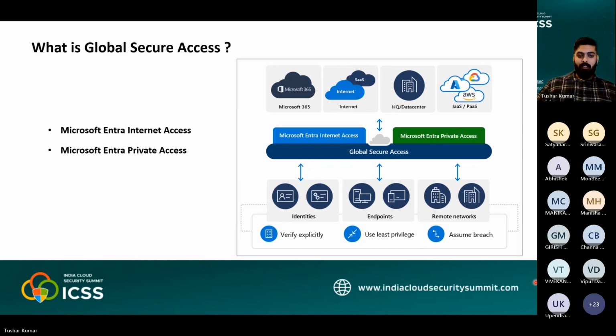So global secure access is basically an SSE, and it's a Microsoft product coming with the Entra suite. It's an identity-centric approach to SSE. Your network, your identity, your endpoint, and all of that converge into a single point, which is going to be global secure access.